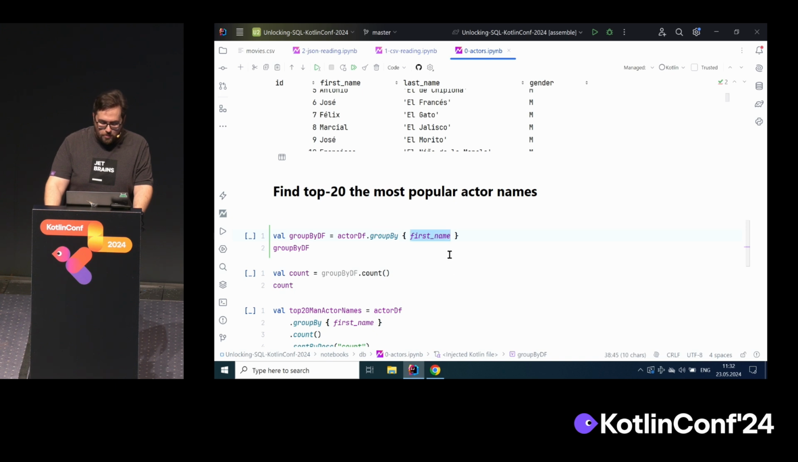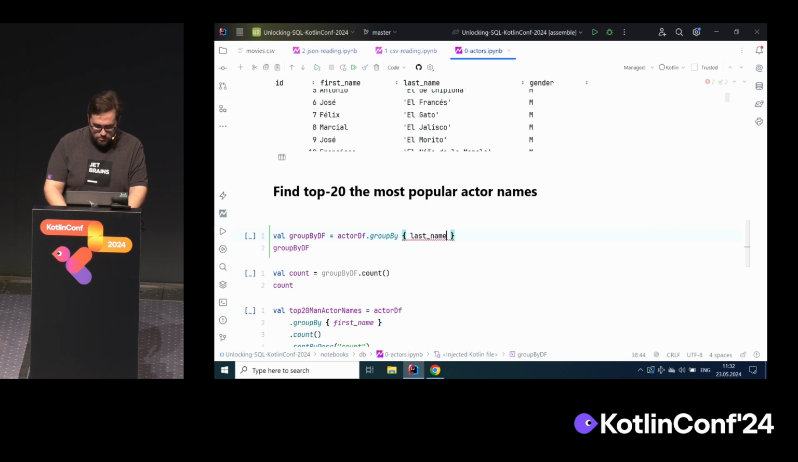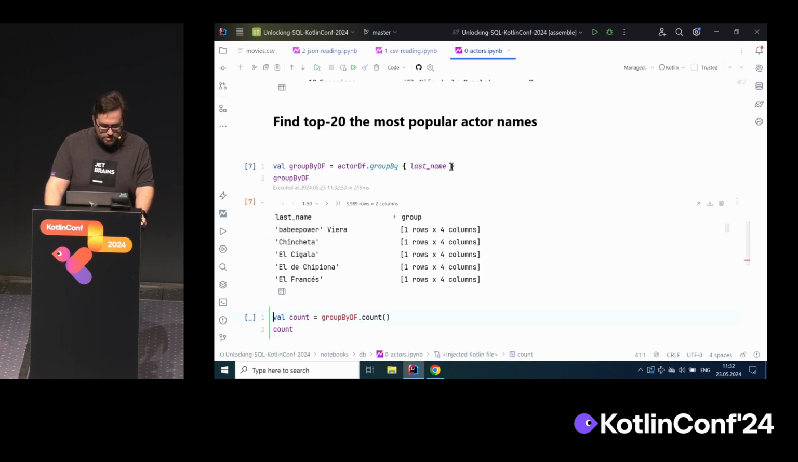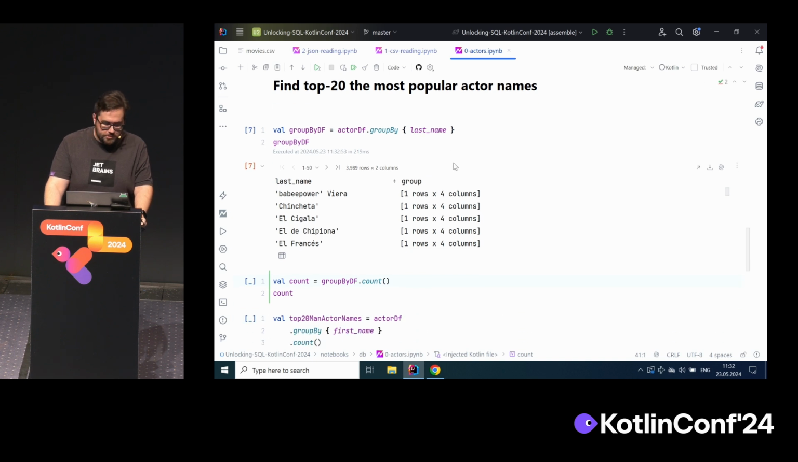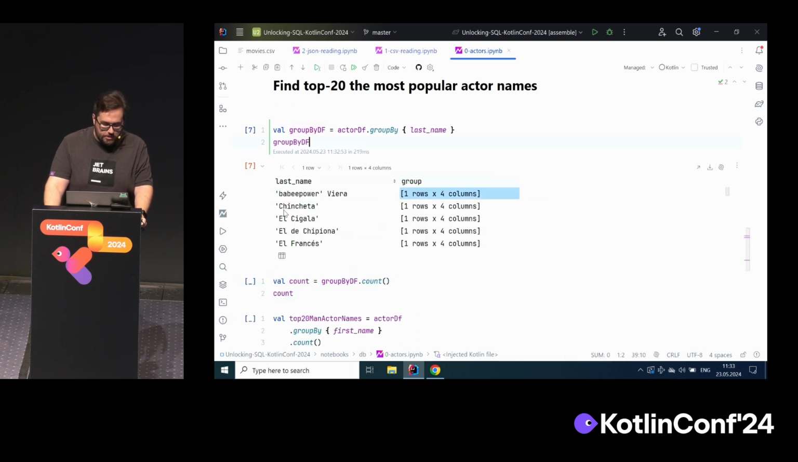And here we have some properties which were generated under the hood. We also have access to the last name, for example. And in the previous case, we did this on the first name, no big deal. We could go to the group, see that the group is not so big because last name is not so unique. Let's return to the first name.